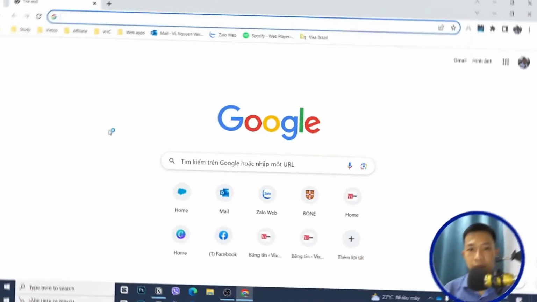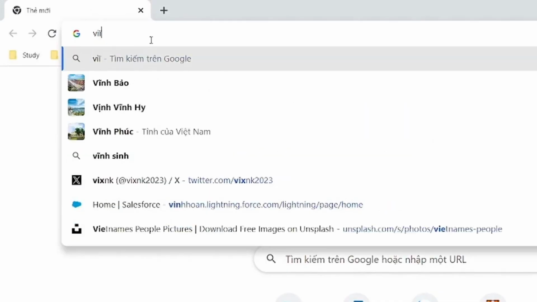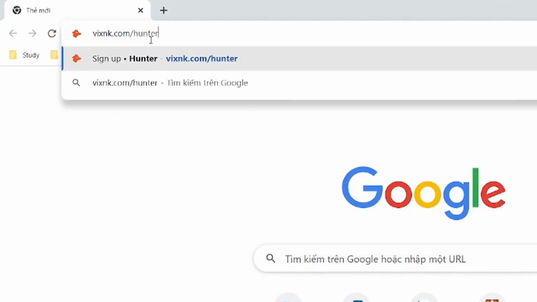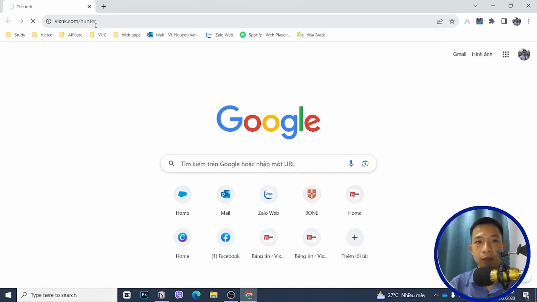Okay. After opening the web browser, you type in the link below, which is vi.suat.nhap.com. You can click on the link that Vi will provide in the comments below. This way, you can access it directly, and it will be faster.